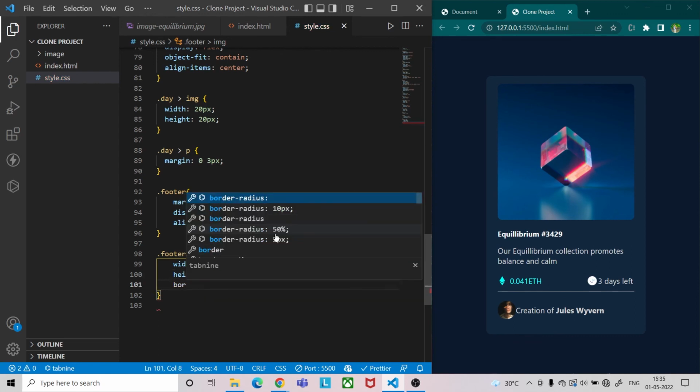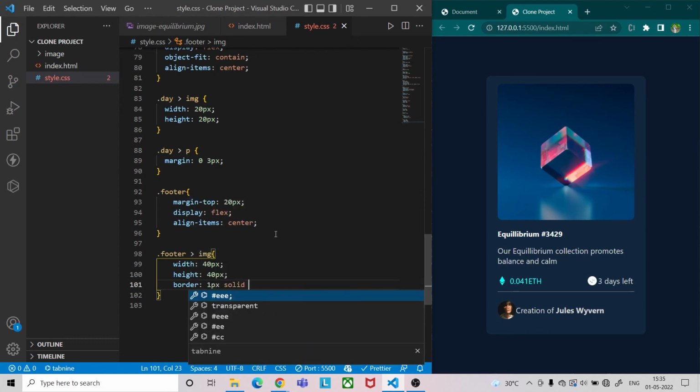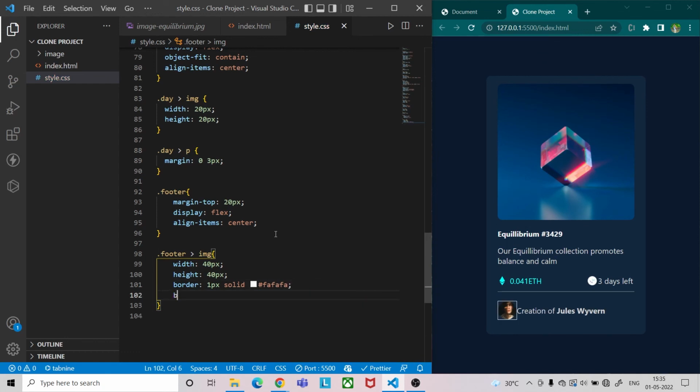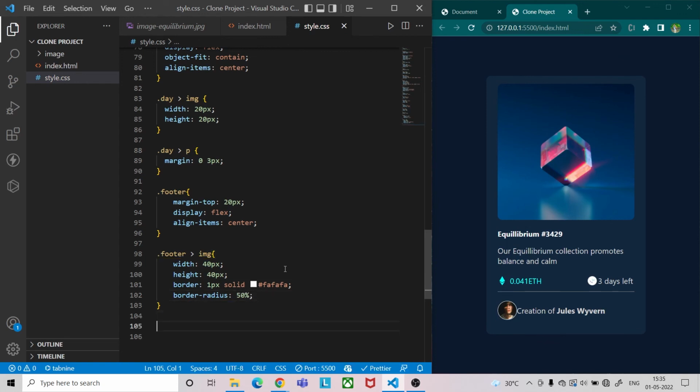Then as you can see in the project, it has some white outline. So I will give a border of 1 pixel solid and a color of FA. So as you can see, a border has appeared, so I will give a border radius, so it will cover the whole image and the outline will be visible. As you can see, as it was in the project, we are very close to it being made.